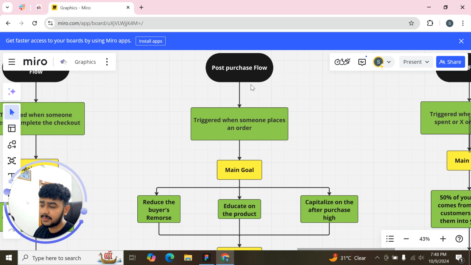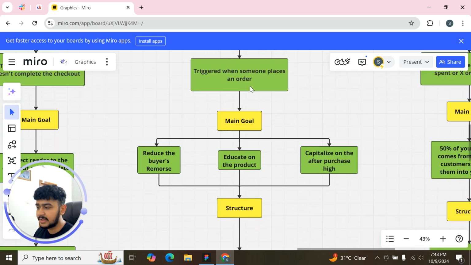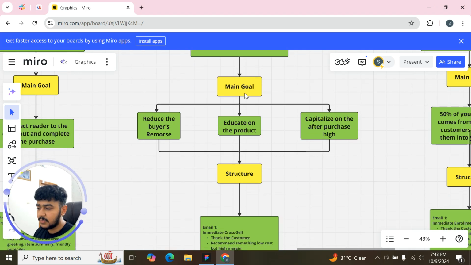Then after they have made the purchase, this is the post-purchase flow. Now this is a really intense one, because we're trying to educate them on the product, reduce the buyer's remorse, and capitalize on that after-purchase high that they have.